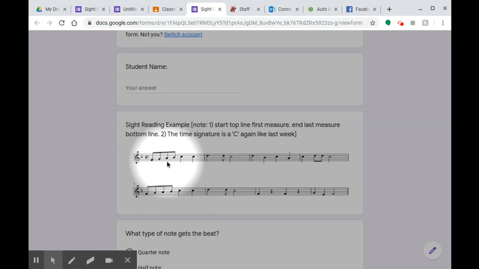So whatever we got for this measure is going to be the exact same, looks like solfege and rhythm for this measure. So make sure we try and look and see those similarities like we have right here as well. Okay, hopefully this helped.